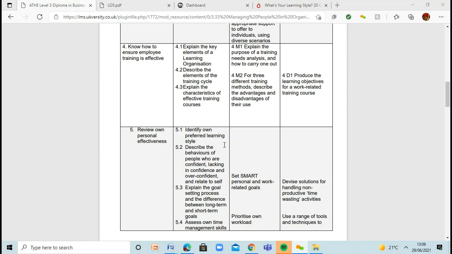Okay. So 5.1 is to identify your own preferred learning style. 5.2, describe the behaviors of people who are confident, lacking in confidence, and overconfident, and relate this to yourself. So tell me how confident they are, how much they don't have confidence, or how overconfident they are, and then relate it to how you are.